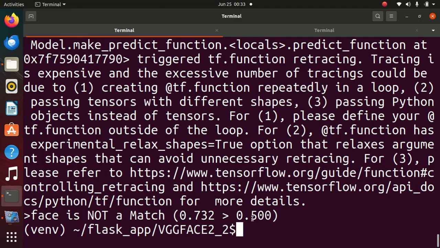We saw face matching using the VGGFace2 model a few days ago, but that part was a little different and this part is a little different. Some changes are there.